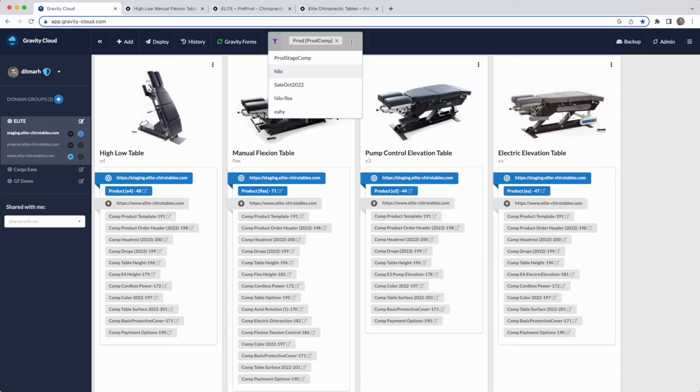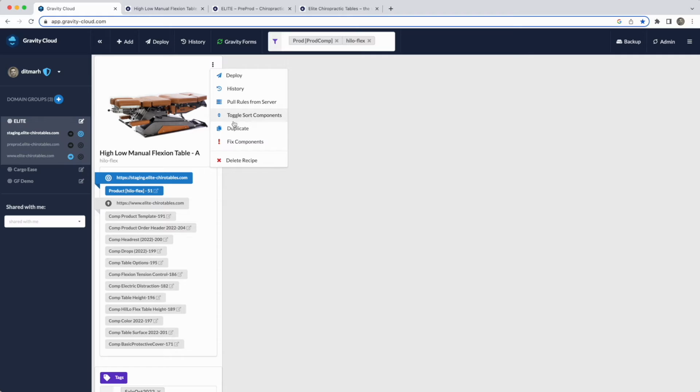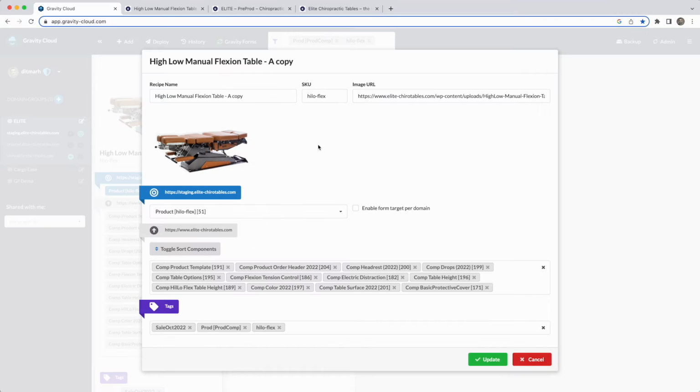So first off, you can tag tables. So if I do high-low flex, I can quickly filter for that table. And now I want to make an alternate version of this table. So you can quickly duplicate the table. Now let's give that new copy a name. We're going to call this copy version B for our A/B test.